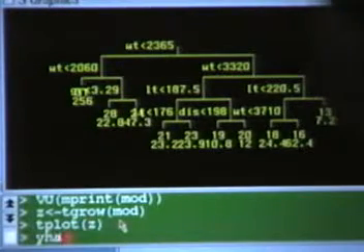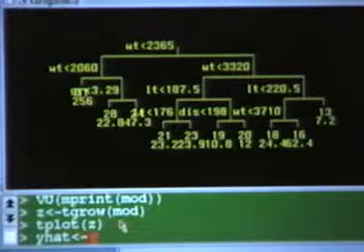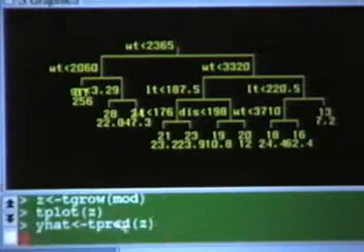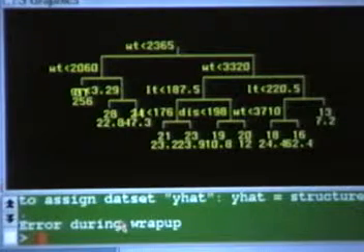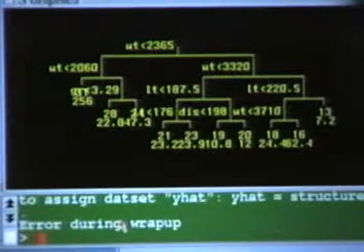Given we have a tree, we can do things to it like we would expect to do in regression settings. We can get predicted values from this tree, and we can compute residuals likewise. We have a slight bug here in the device driver, so I'm going to have to call this to a halt, and we'll pick it up in a minute.